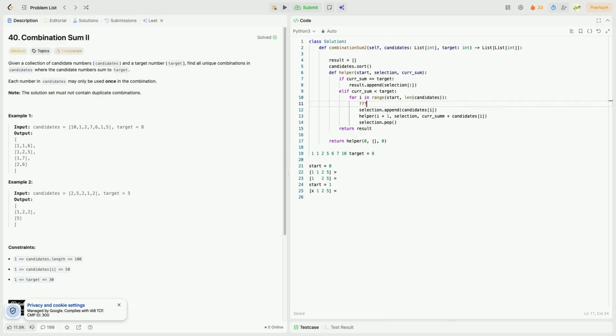So if candidates at position I is the same as before, we could detect that case and we could just skip over that case. That's what we could do, I think. Yes, I think that's what we could do.